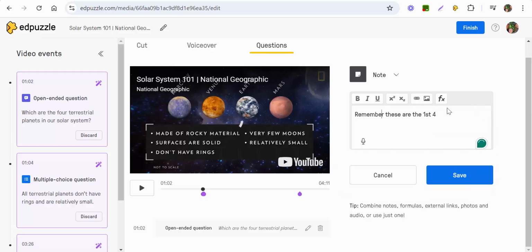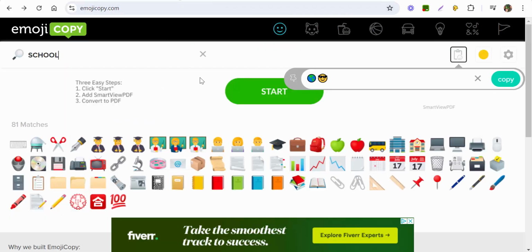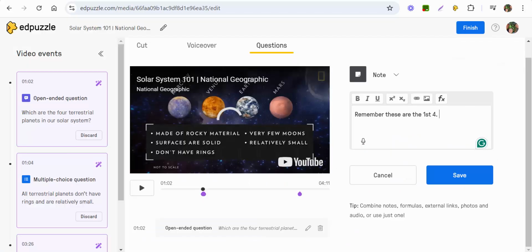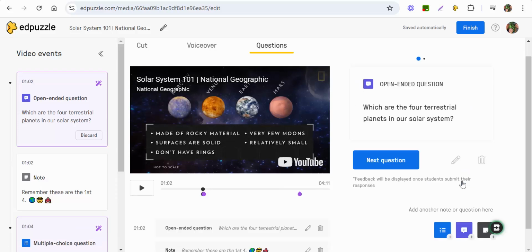Now, one thing I'm going to just say to maybe include is something like an emoji in something like this, or you could go into emoji copy. There are lots of different ways that you could do this. But I'm just going to put that in. It's just a fun way to do that. We're going to select save.